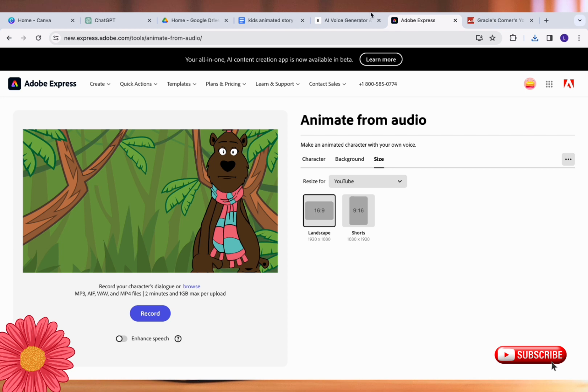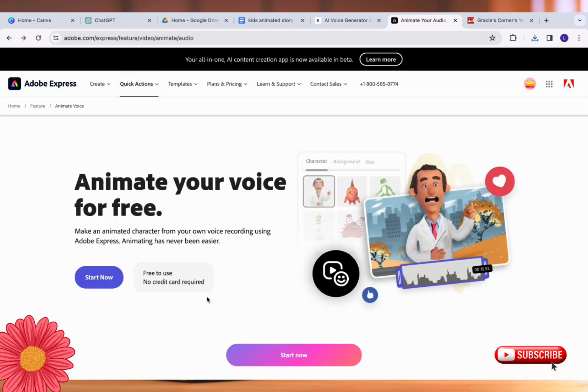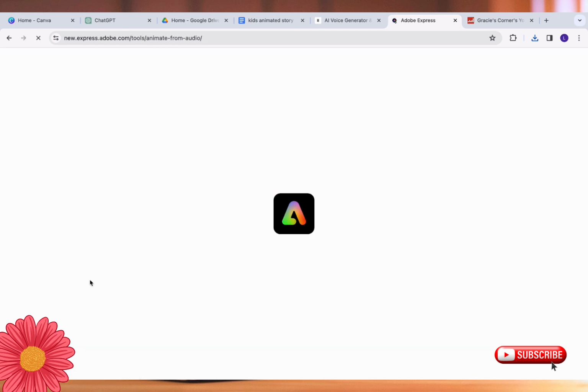go to the tab that allows us to animate voices. So as you can see, you can animate your voice for free. You click on Start Now. And the good thing, again, about Adobe Express is this animation feature is free as well. So you could basically start your own kids animation channel with zero monetary investment. Of course, you need to invest time.